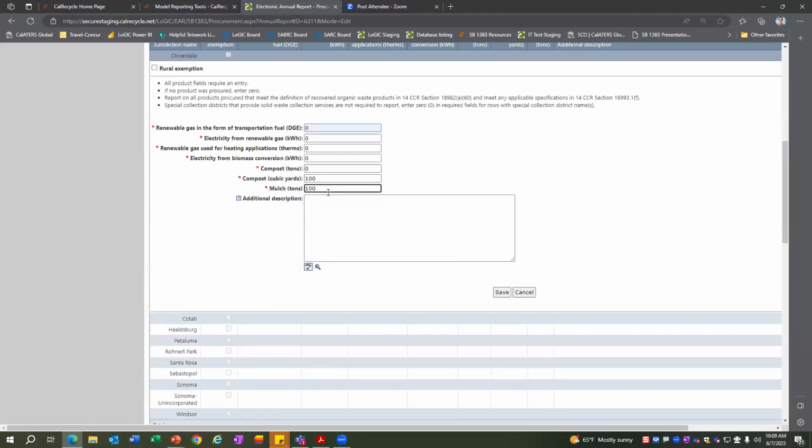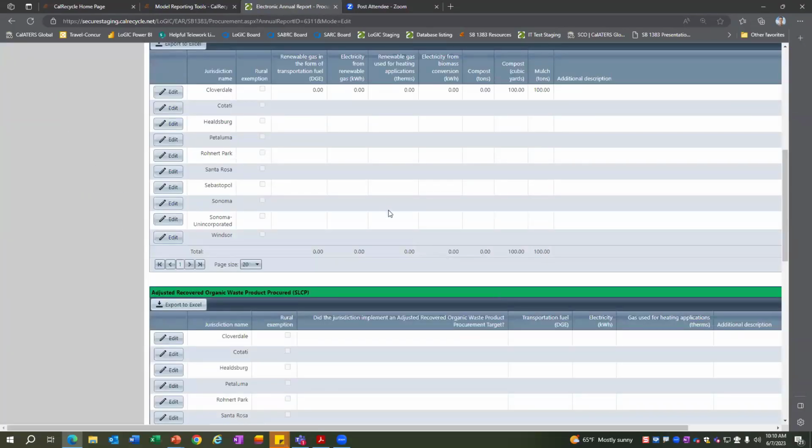I'll enter a couple of numbers here. One thing we did add in this particular grid is this note here that mulch has to be reported in tons. That's just the way the regulations were designed. Mulch is not allowed to be reported in cubic yards. So we did add this note here, which was not in last year's report. As soon as you enter the information, you click save. And if I didn't enter it correctly, it wouldn't allow me to save and you would get an error message, which I can demonstrate in just a moment.